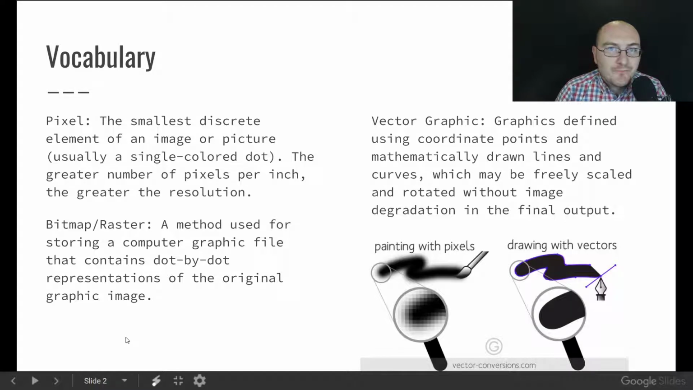A raster image is essentially an image that's made up of a bunch of different pixels. So what is a pixel? Well, a pixel is the smallest discrete element of an image or a picture, usually a single colored dot or square. The greater number of pixels per inch, the greater the resolution of your image. If you look at a pixels per inch readout, anything higher than 72 is considered high quality for online viewing.